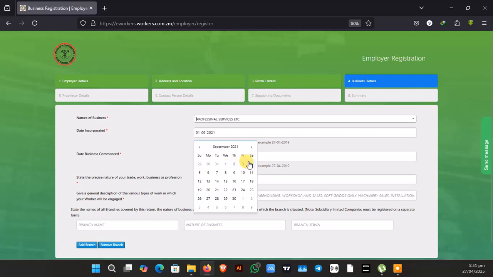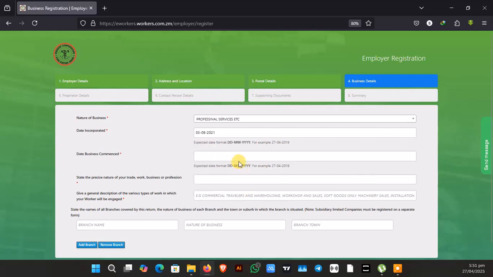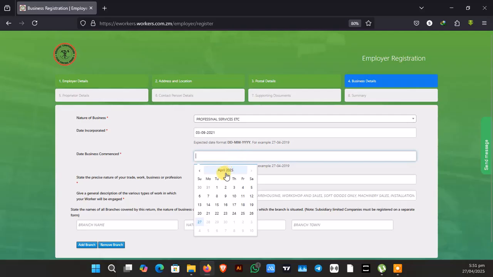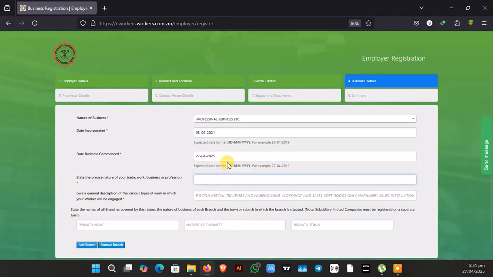2021 September 3rd. Okay. So business commenced. Well, not yet. I can even just choose today. No, I guess I'll just choose Friday. Okay. So state the precise nature of your trade, work, business, or profession. This is also in the same document.